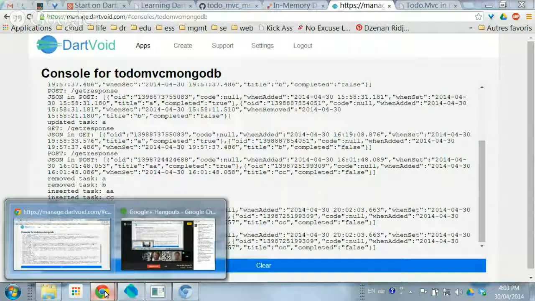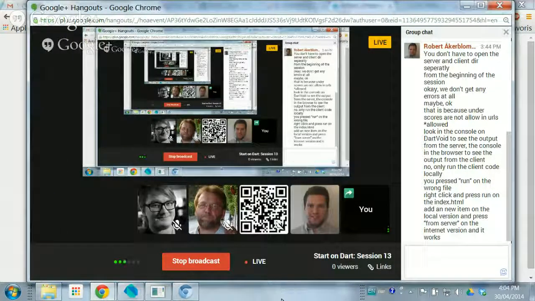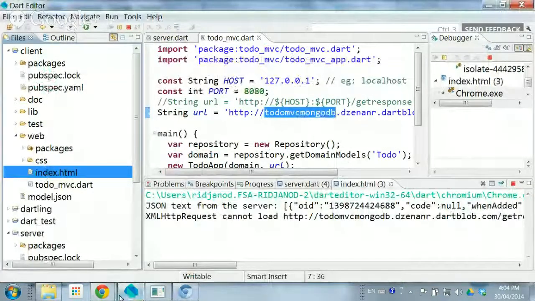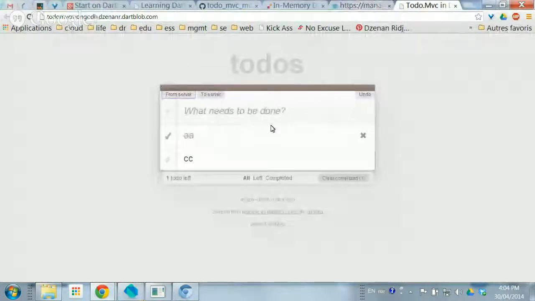Okay, so let me go back here. Add a new item on the local version, press from server on the internet version, and it works. Oh yeah, okay, you are right. Okay, that's what I didn't do. So if I am here on the server, and this is the application, this is the client. I have to say from server, MongoDB database, to get things, and I guess I got that.